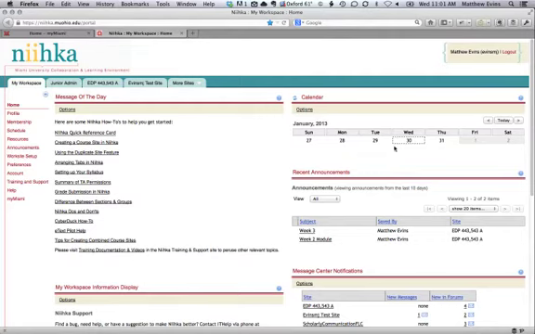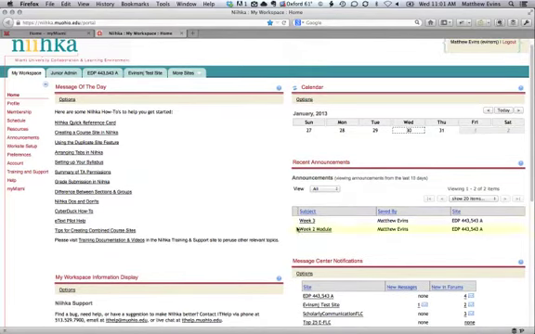If there was something on my calendar, I could click on the day in question, and it would show me some more information about that specific event. Also, recent announcements will show you any announcements that have been posted by default over the last 10 days in any of the Niihka sites that I'm currently enrolled in. So this gives you a quick look at any announcements that any of your instructors have posted for you to see.